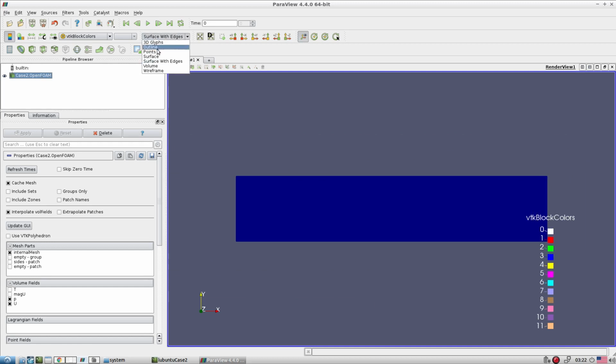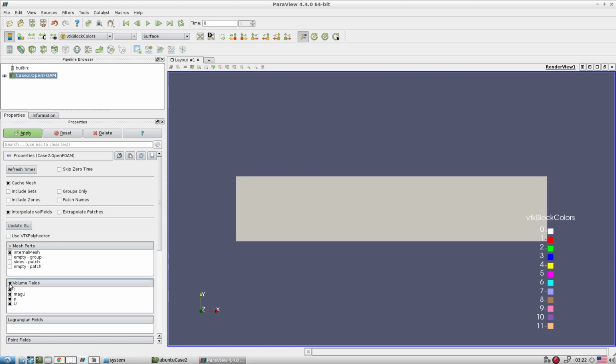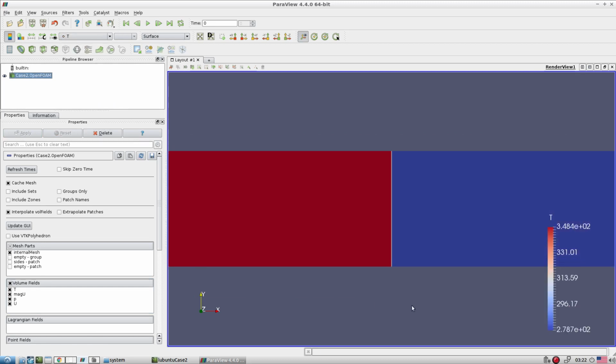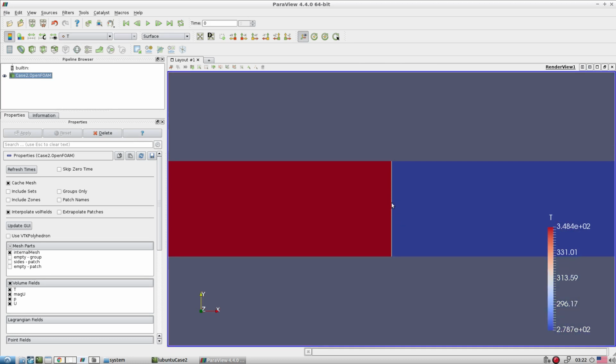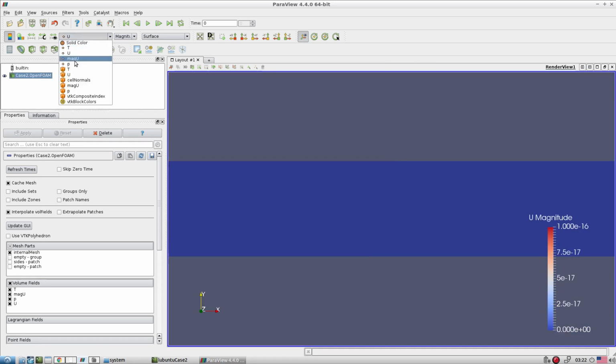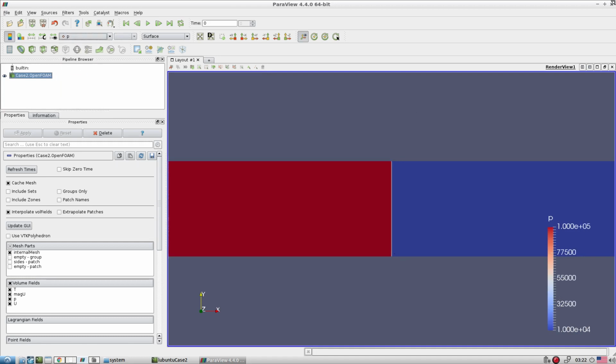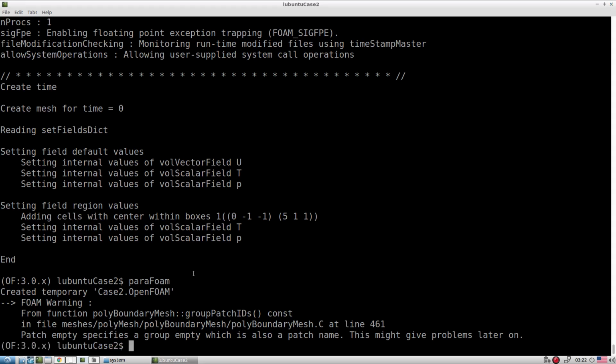Now just check our discontinuity. Here is the temperature, and we have a very sharp layer, whereas in the previous case it was a faded type of layer. And we have U and the pressure as well. Now let's run this particular test case.